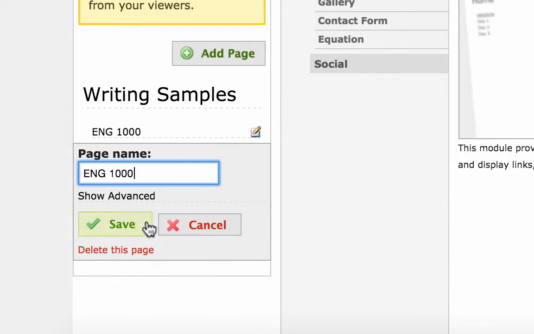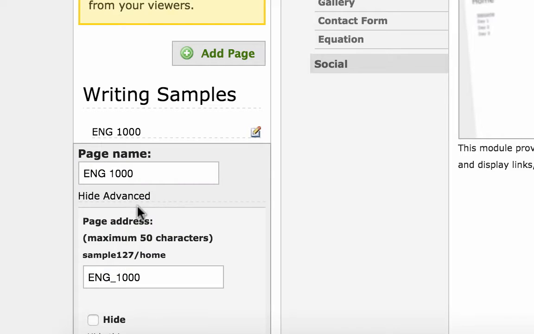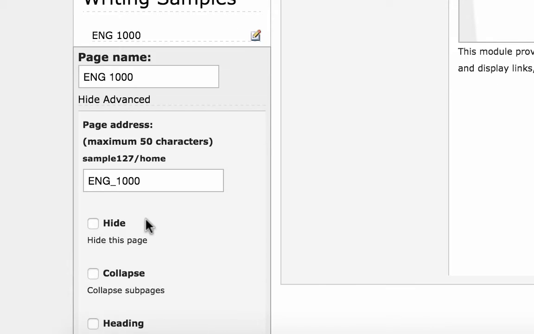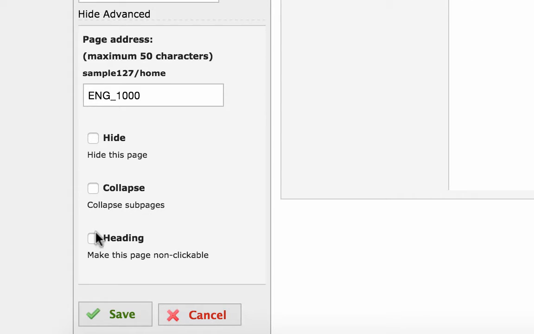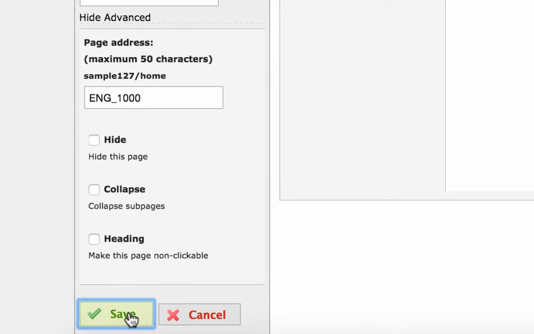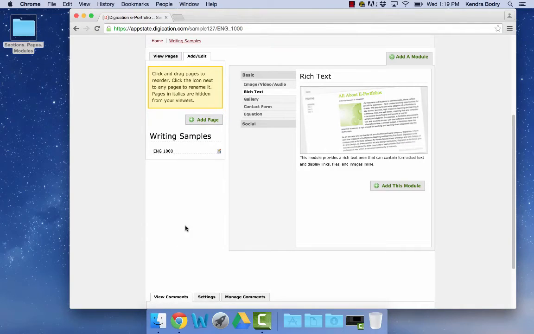The advanced settings are basically the same, except you can designate a page to be a non-clickable heading by checking this box. This is helpful for organizing your pages. Just like in the sections, I can also drag and drop pages to reorganize them.